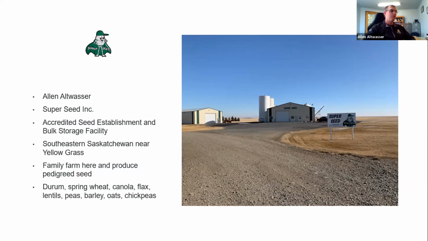I guess when I came back from university in '91, Dad had been growing seed for a number of years, and the old seed plant was worn out, so we needed to expand. We expanded the seed operation, and then we added more of an ag retail side to it as well. So that's where I spend my time. I get out in the fall and run a combine, but most of the time I'm in the seed plant.